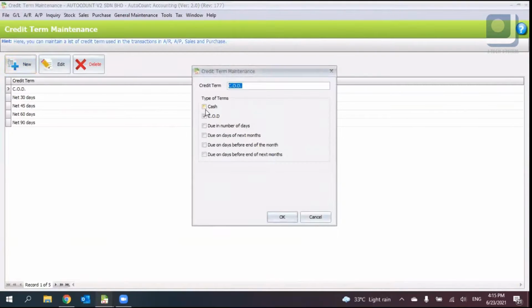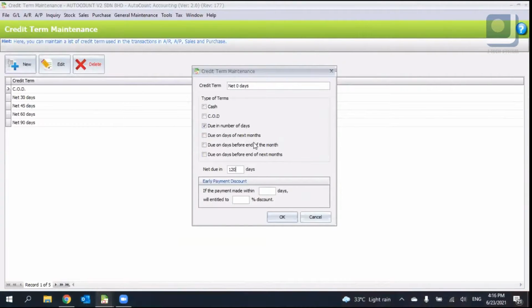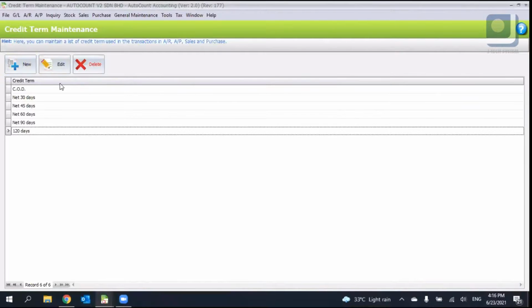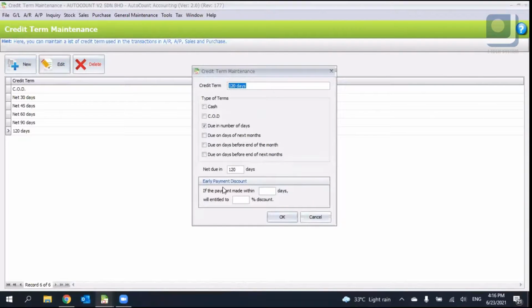So if you want to have more and more terms, you can create them here, like cash or COD. You can set it due in how many days, so 30 days means 30 days. The terms don't need to be too long, just change them straight away from here. You can also set that if the customer pays within a certain number of days, they are entitled to a percent of discount.